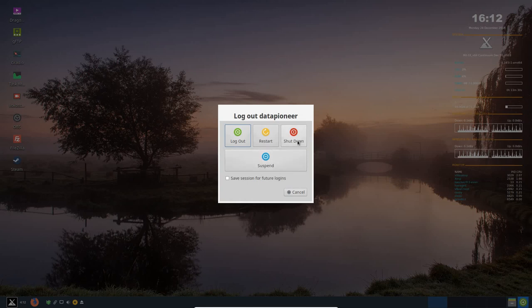But this has been MX-18 Continuum. Very nice Linux distro. I highly recommend you go up to SourceForge and download. Just type in MX-18 in SourceForge search and you'll be able to find it.